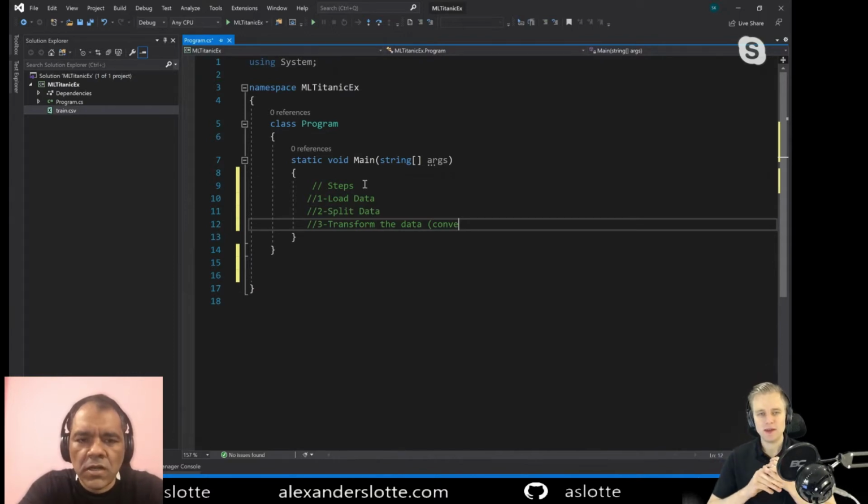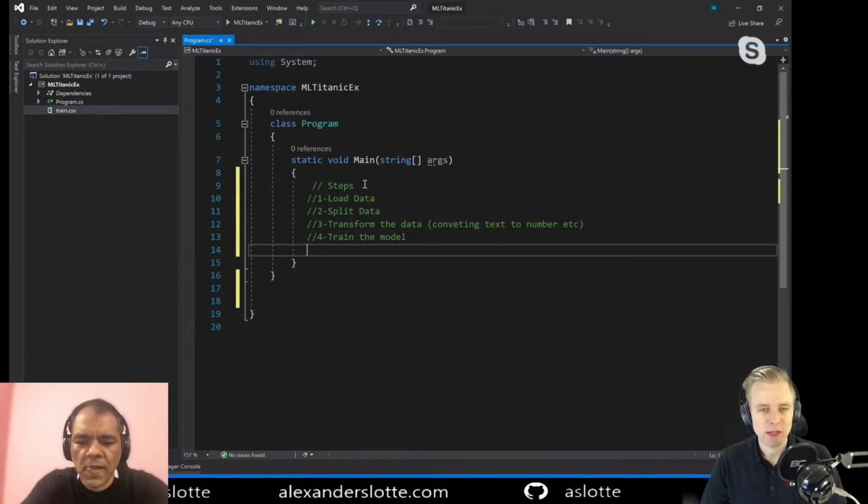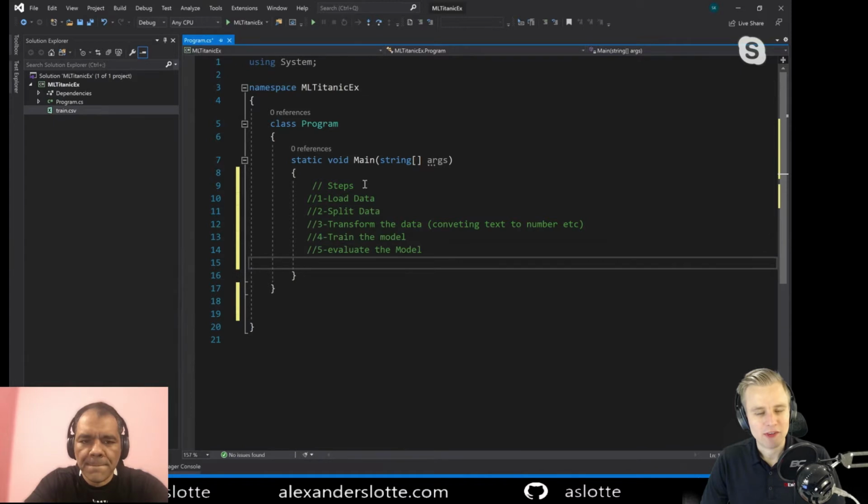Train the model? Yep, train the model. That's going to be step number 4. And number 5 is going to be evaluate the model. And the last step is going to be save the model, and then we're done.